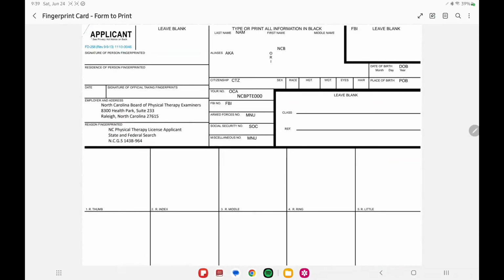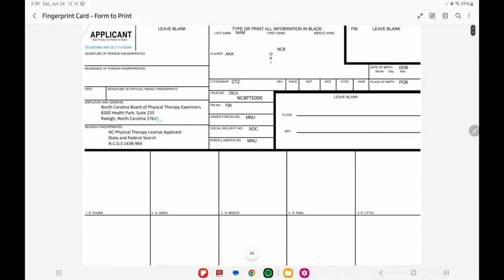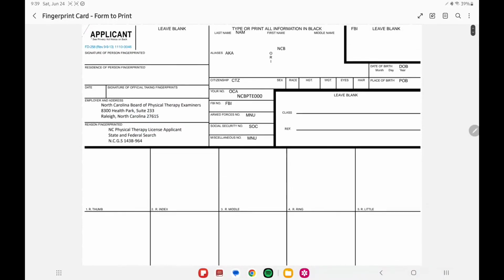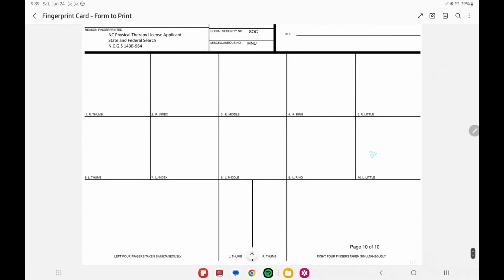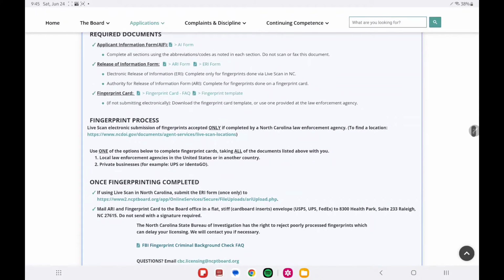And last is the fingerprint card template. They're just showing you what your card should look like and the additional information, specifically the employer address and the reasons for being fingerprinted. You're going to want to fill these in exactly like they have right here.